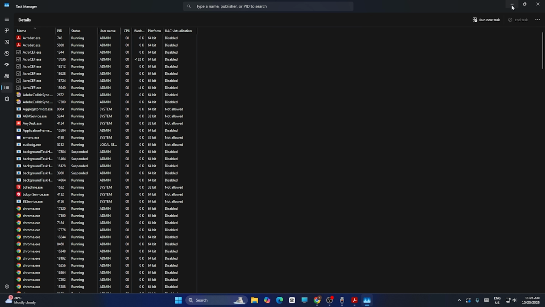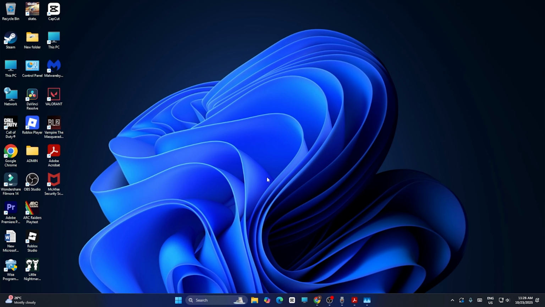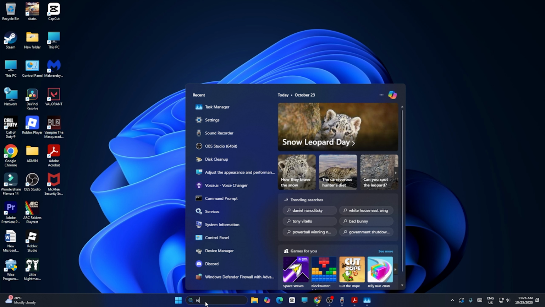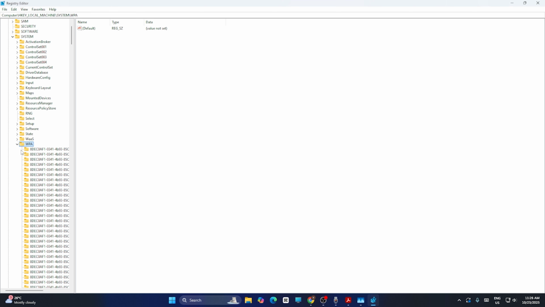Now I have to close it, and make sure that the particular app is running in the background. That is also very important in order to make this change. Next, you can also set the app priority with the Registry Editor. Just go over here, search for Registry Editor, click on it, and wait for it to load. Click Yes. That's going to take you to this window.